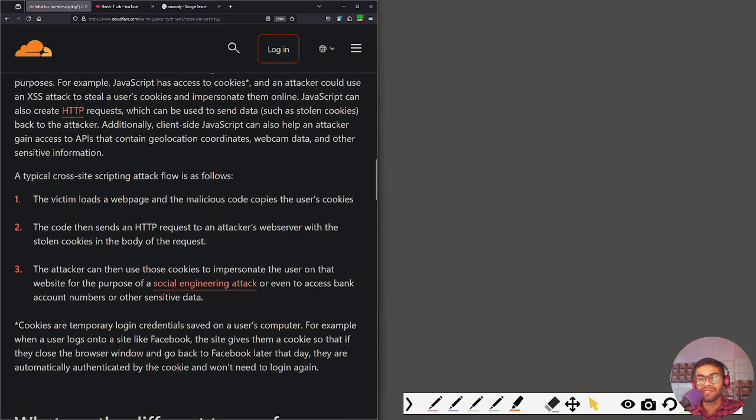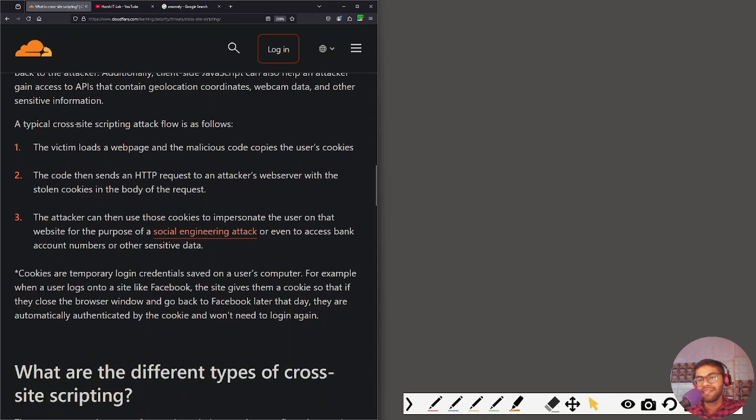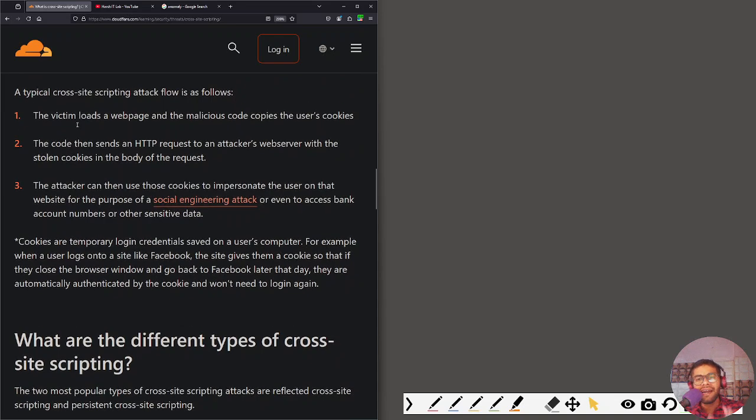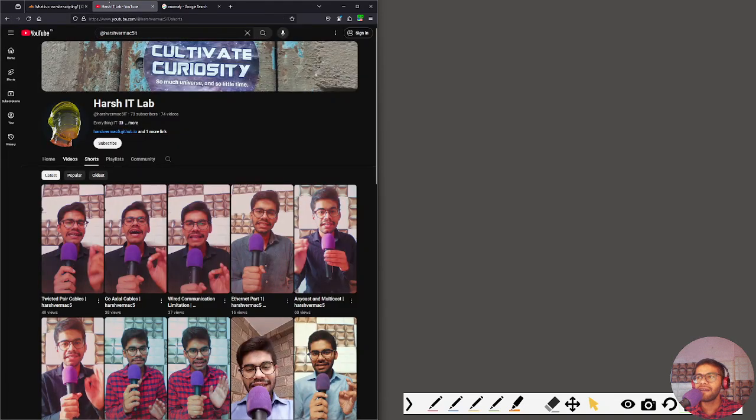As soon as the victim loads a web page, the malicious code copies the user cookie. The code then sends an HTTP request to the attacker's web server with the stolen cookie as the body of its request. The attacker can use these cookies to impersonate users on the website for the purpose of social engineering attacks or even to access bank account numbers and other sensitive data. This is the same reason why, for example, if I have logged into this YouTube account, this login information has been transferred. It is like giving my computer to some other person.